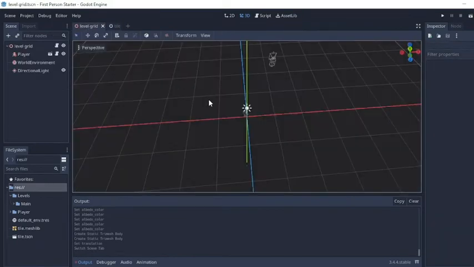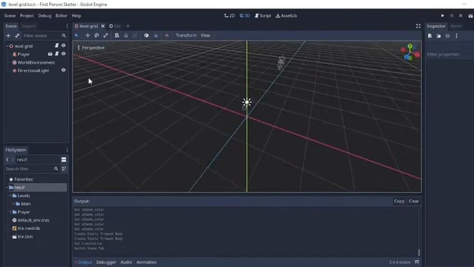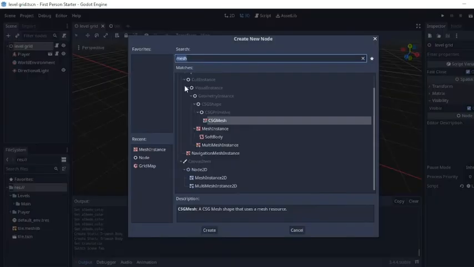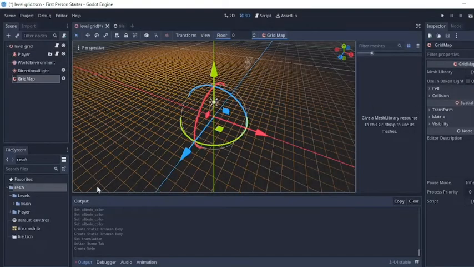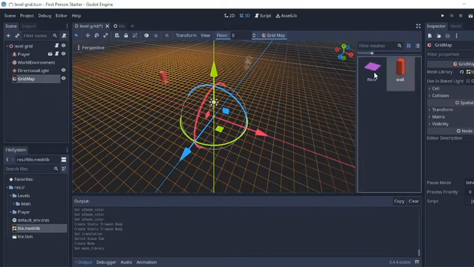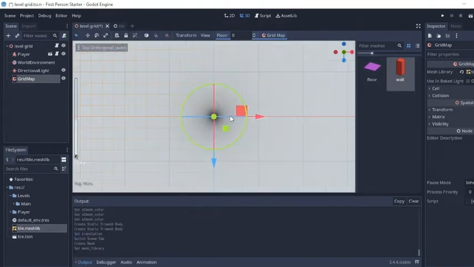Now let's go to our level. I already have a level and you can use any level you want. So let's add a GridMap. Inside the GridMap, just add the tile meshlib. And as you can see, you have your meshes here. So we're just gonna go to top view to make it easier.